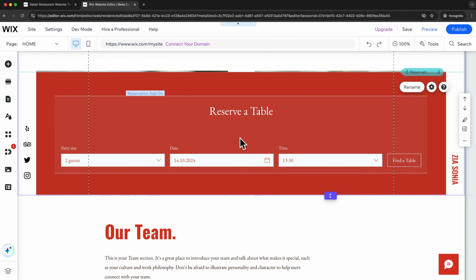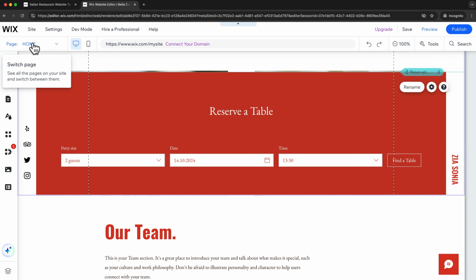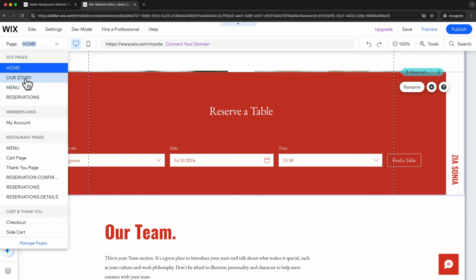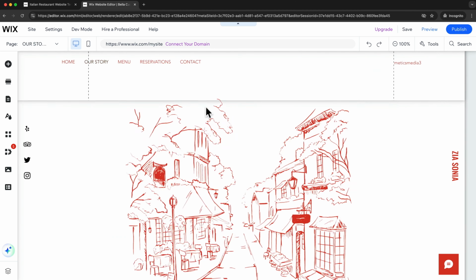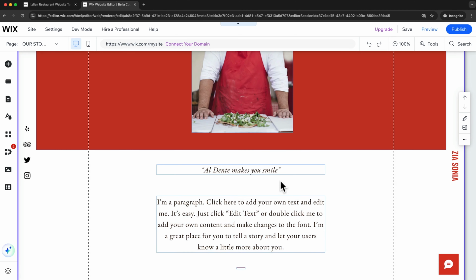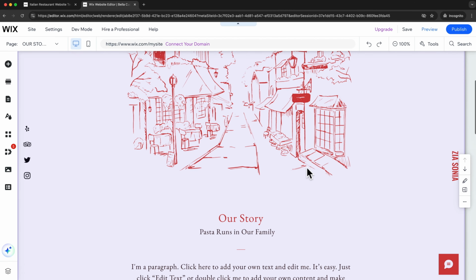Now, to edit any of the other pages on your website, you can simply navigate to them by clicking right here. And then you can navigate to the Our Story page, for example. And then you can make any change right here by just clicking on the elements and then changing the text or replacing the images however you like.